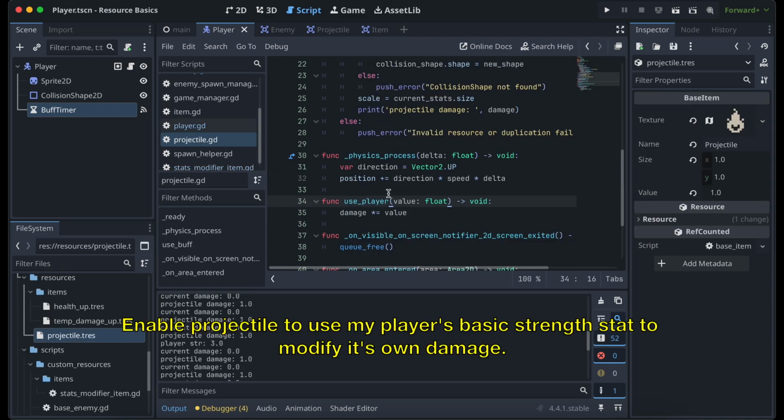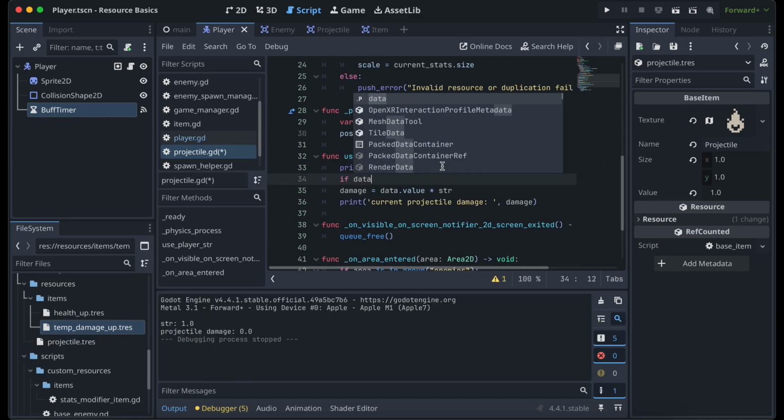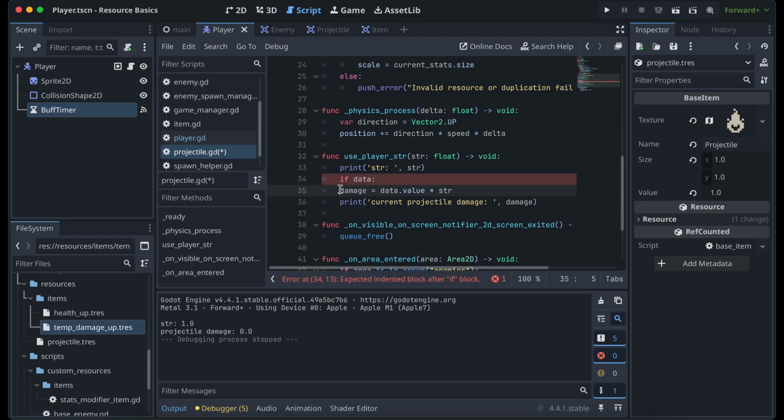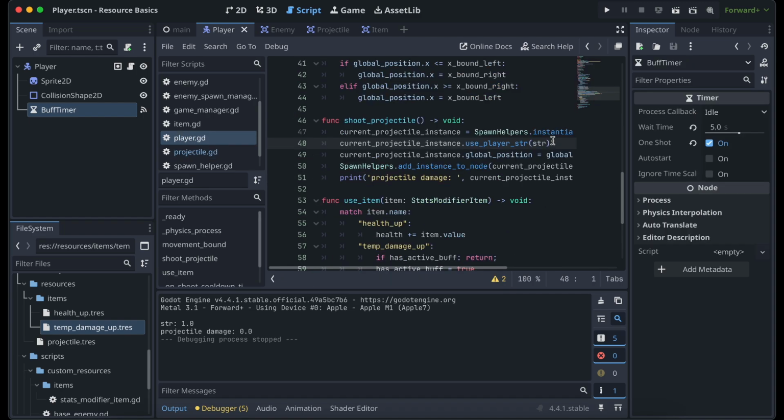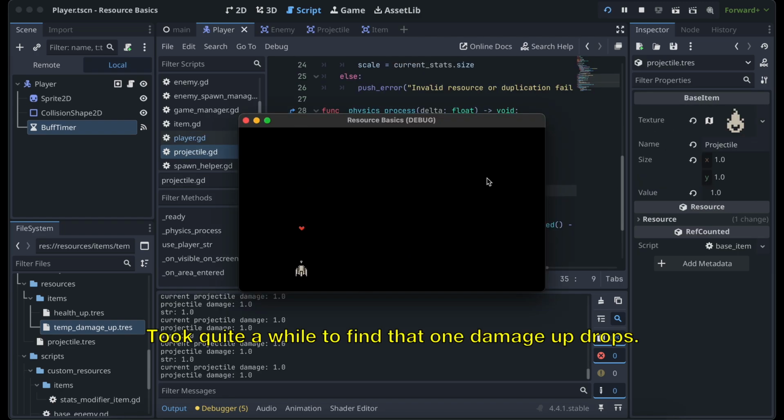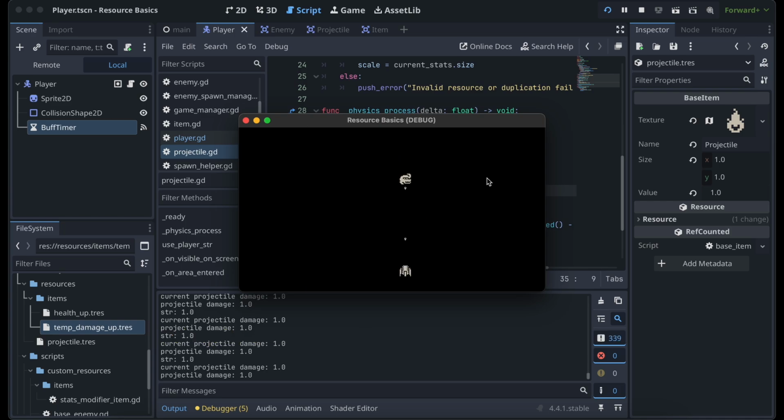Enable projectile to use my player's basic strength stat to modify its own damage. Took quite a while to find that one damage up drops. Finally, it worked.